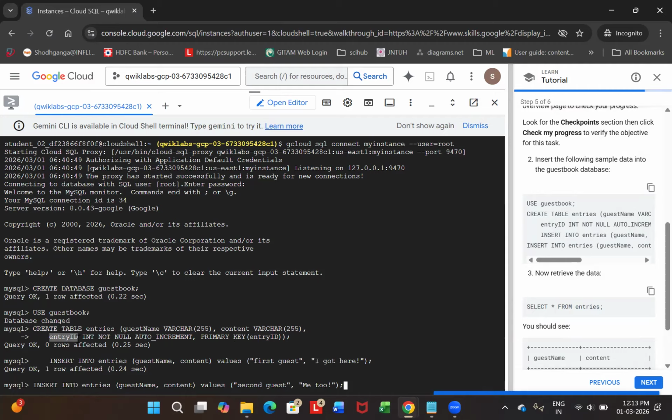Next we have entry ID. This entry ID's data type is int. It should not be null. Not null is a constraint enabled for this column, which doesn't allow any null value for this entry ID. And we are setting the auto increment property so that every value will keep increasing. And this is the primary key for this table. The primary key is used to uniquely identify any row. So we have created a table named entries.